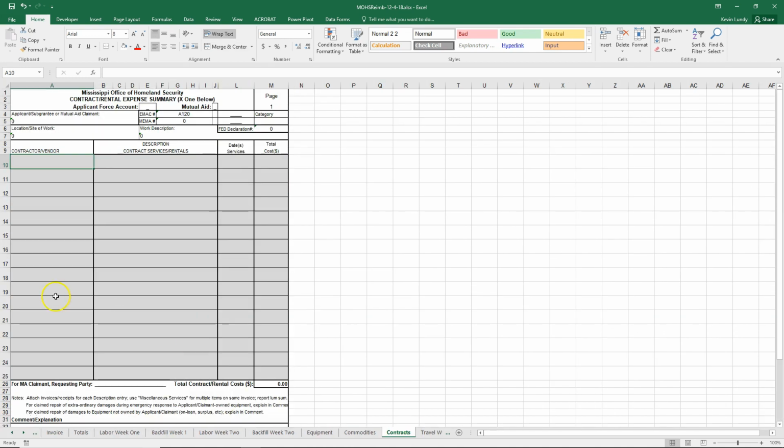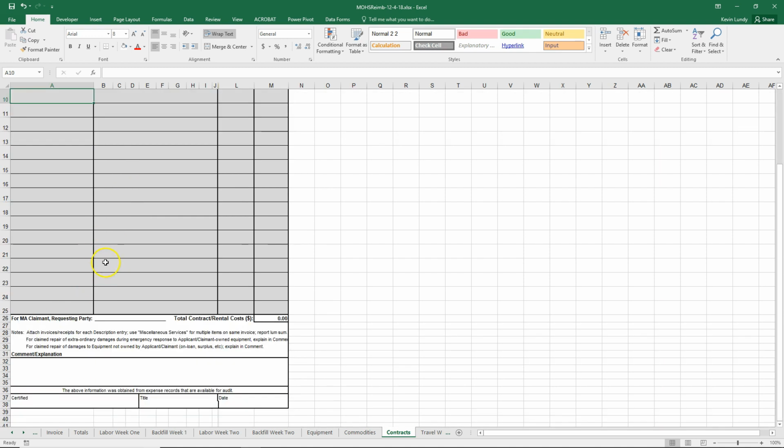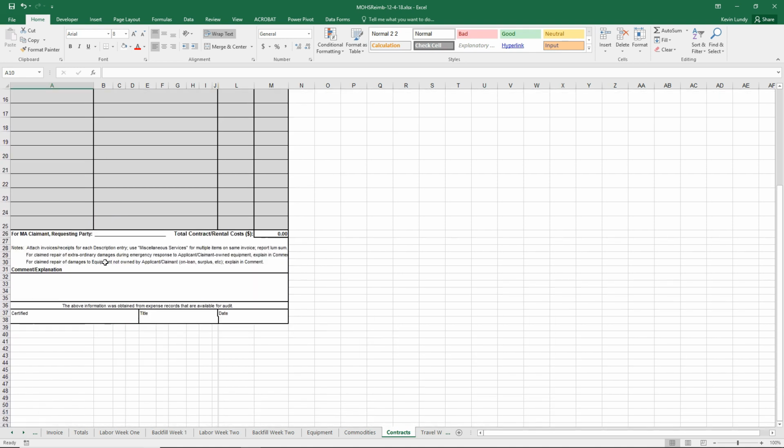Your next tab are your contracts. If you had to have a contract with any vendor for your deployment, this is where you would list it. The number one contract during deployment would be, as an example, food services. If we had a contract with Cisco for a week deployment to give us food for that week, this is where we would list it. Fill in the information, put a comment, and then who's filling out the report, title, and date.